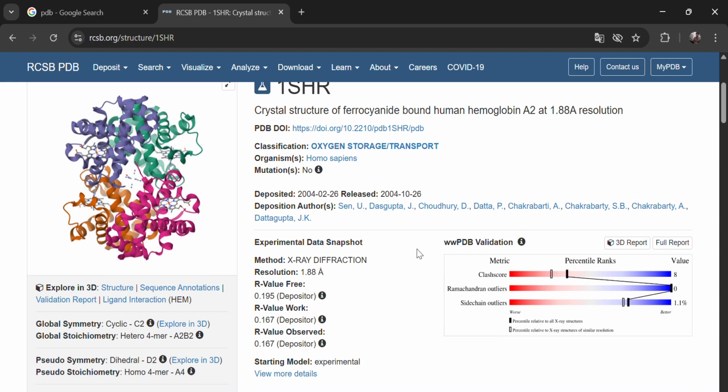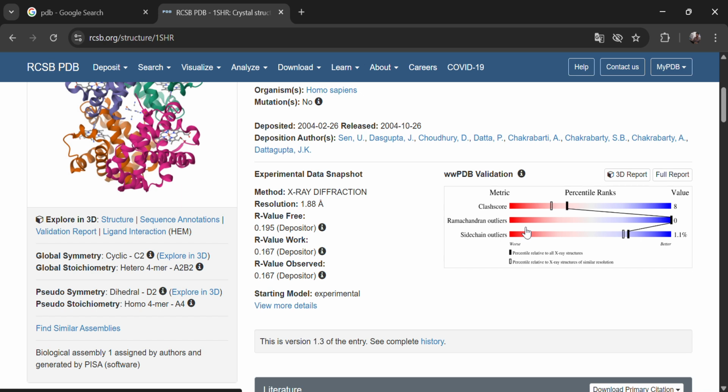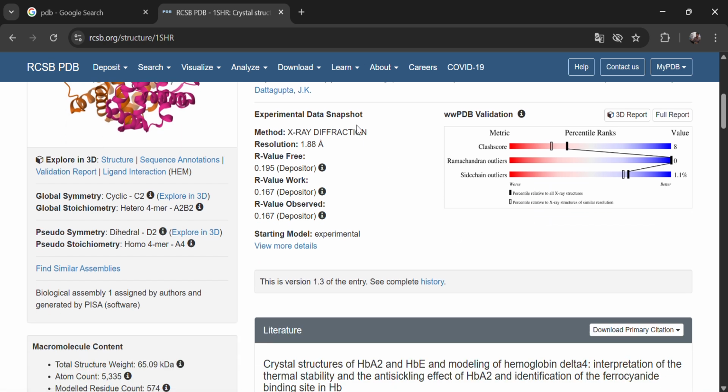See this? This is biological assembly. Here you can't rotate, right? But you can see, you should copy and paste this result, experimental data snapshot. So method is X-ray diffraction, and here you should see the R free values.